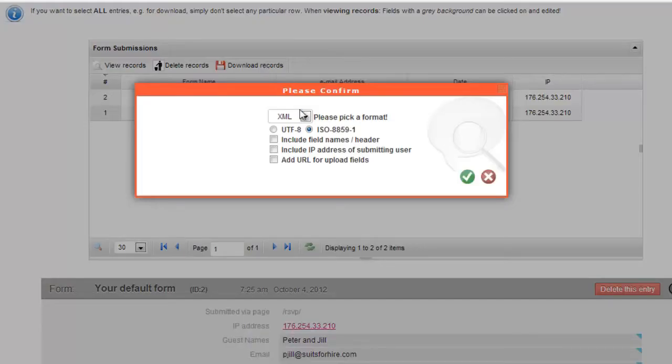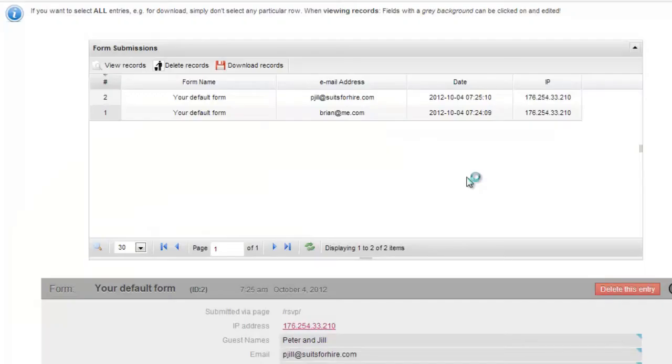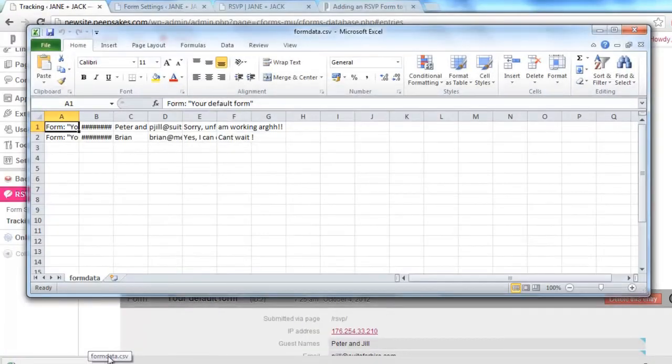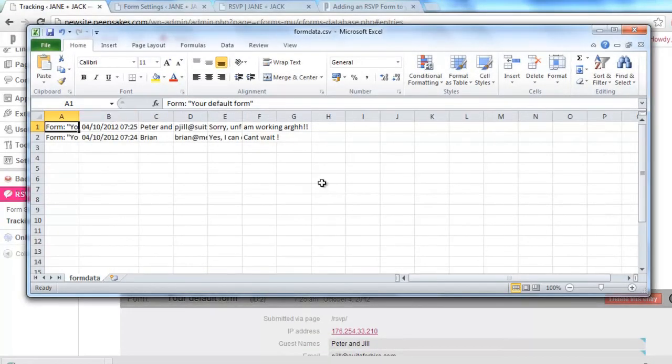You then need to make sure you select .csv next to Pick a Format, and then click on the green tick and an Excel spreadsheet should open on your computer. You now have your list in a convenient spreadsheet format. How easy is that?